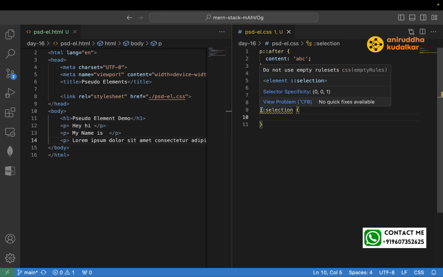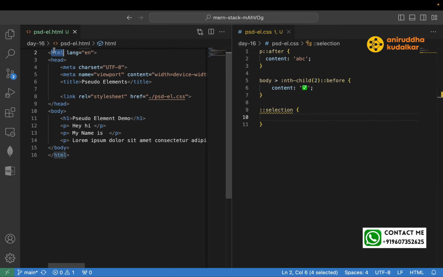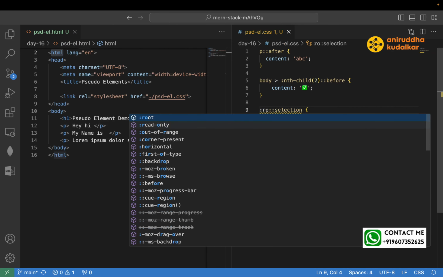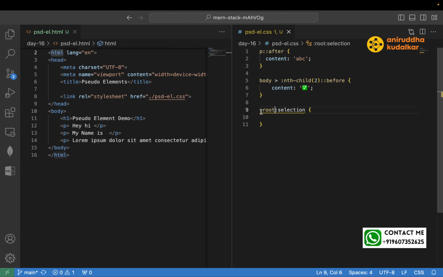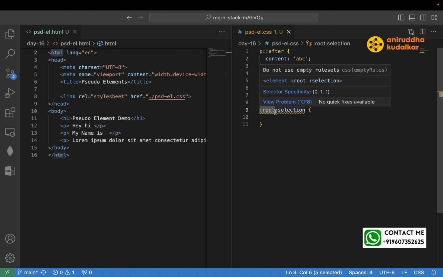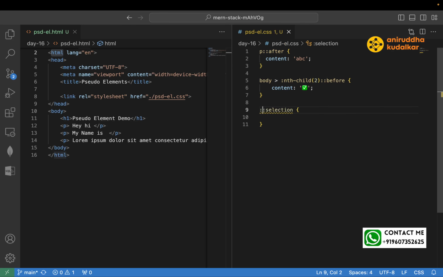Now see, this is a root, meaning this HTML, or specifically you can write :root also, something like this. So this is the pseudo class. If you are not defining it, it will go to HTML, the first activity.